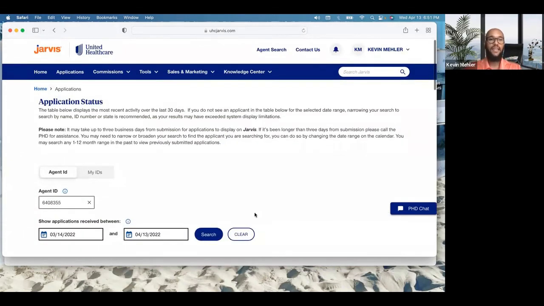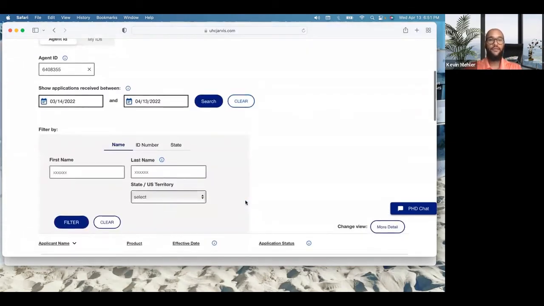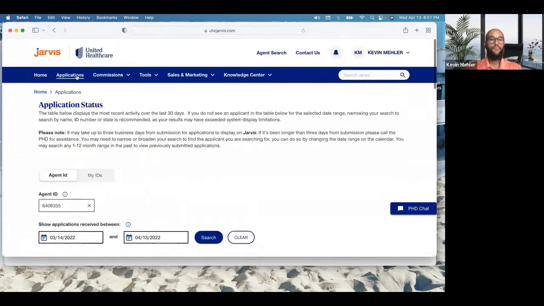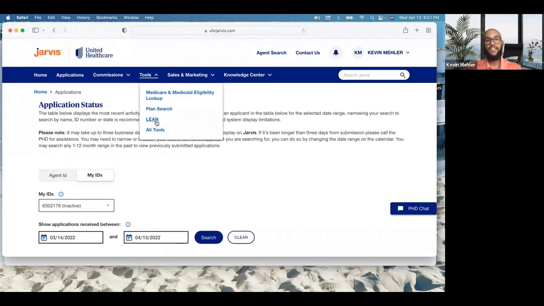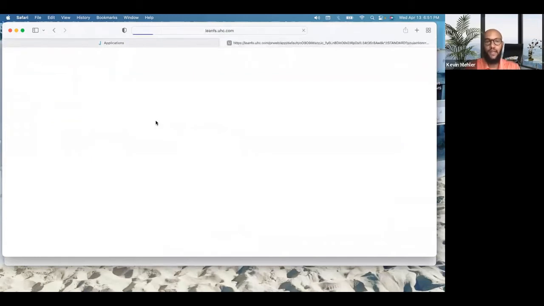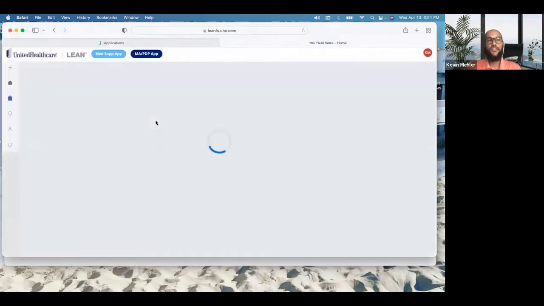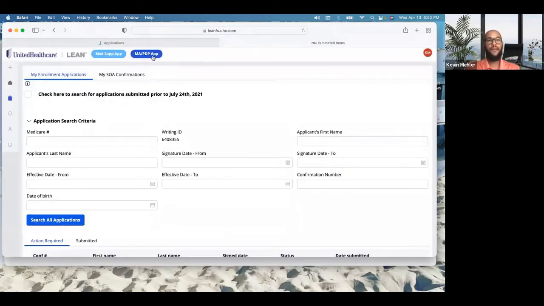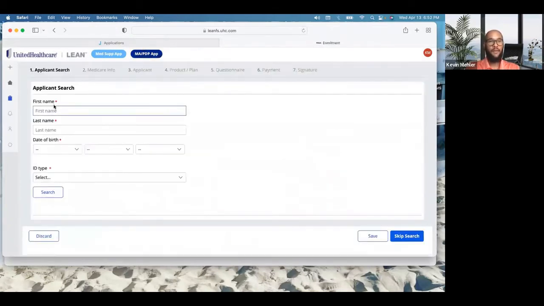So that's one thing. And then also you are able to search for any client of your book. If you had multiple ID numbers, you can check for multiple ID numbers and the clients change the dates. But as far as the tools go, here is Lean, which is where you actually will write the application. Okay, so if you have a client, you go into Lean and actually start conducting the application. If you do a MedSup, it would be up here. If you do an MA or PDP, you'll do it up here. Okay, so in this case, I would click MAPD.